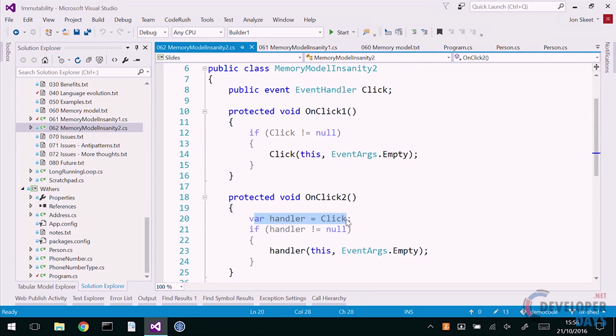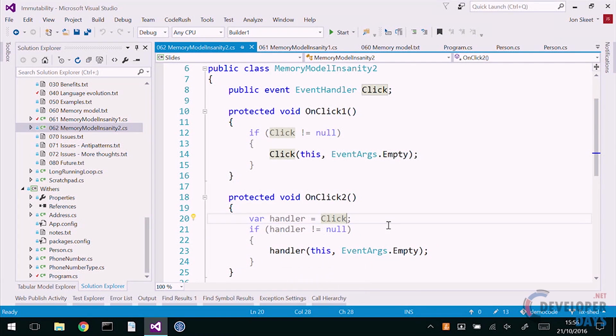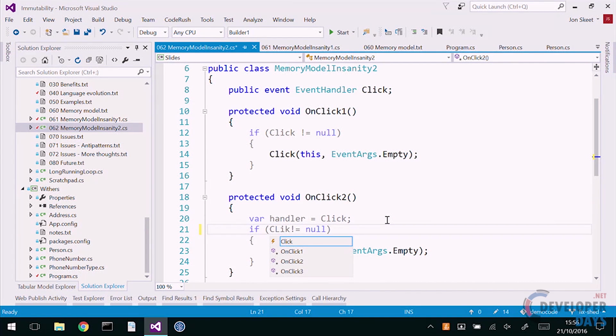So we introduce a local variable. And then if that's non-null, then we use that. We don't use click more than once. Well, that's what you think, says the JIT optimizer, and cunningly just says, get rid of that local variable and just say if click not equal to null, then click.